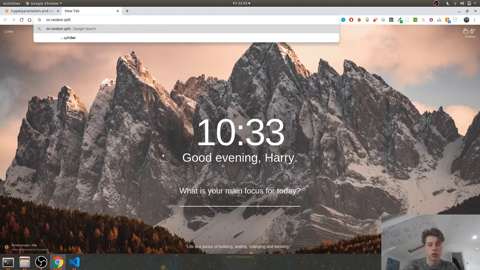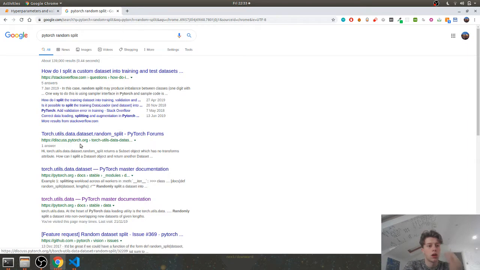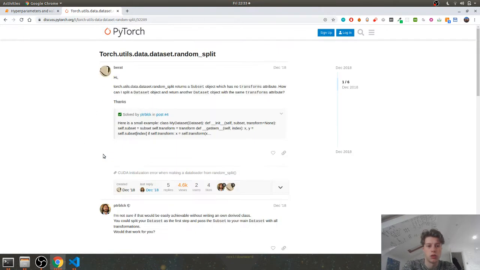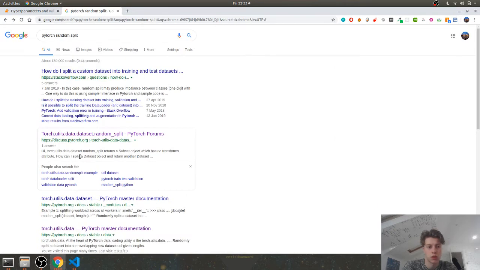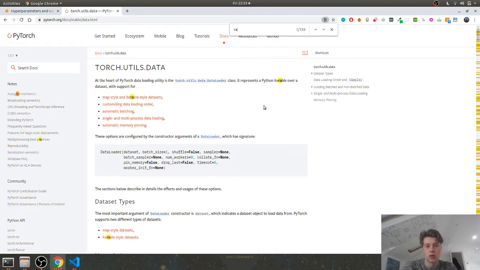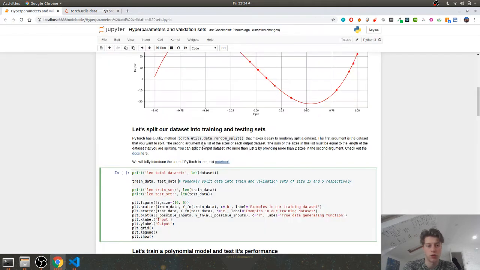That's actually PyTorch random split. So we can look at this method here. Okay, this is not the one. Have a look here, random split. Cool, here we go. So what does it take in? Well, it takes in firstly the data set that you want to do a random split on, and then the different lengths of the outputs that you want from that.